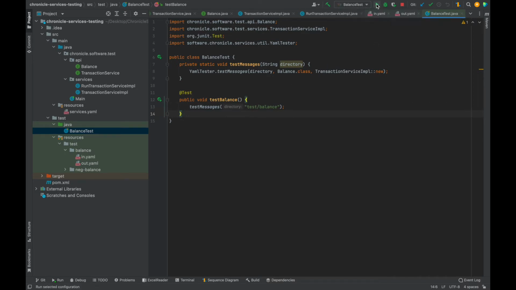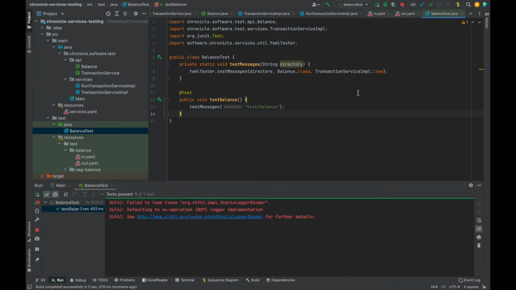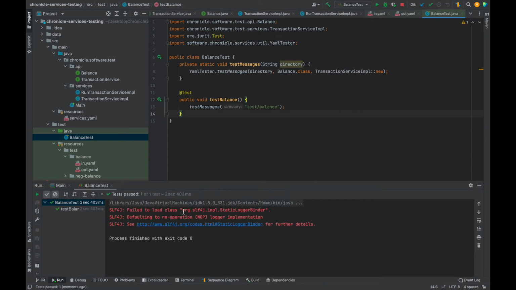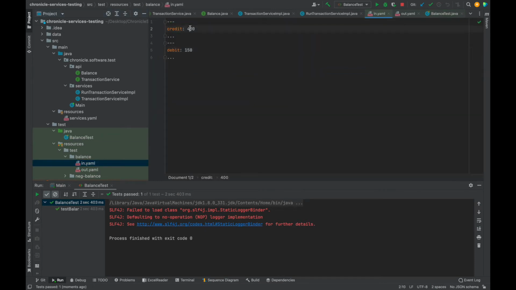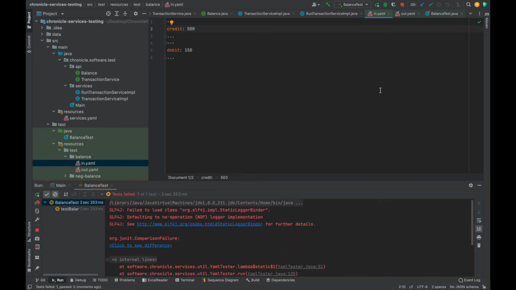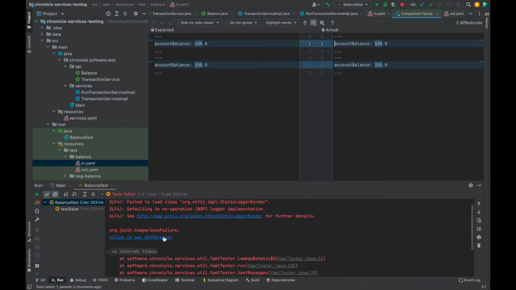Now let's run this. When we run this, it runs without any errors. But let's see what would happen if we now change the input file and not the expected output. Now, when we run this again, we get this error, as the values do not match.